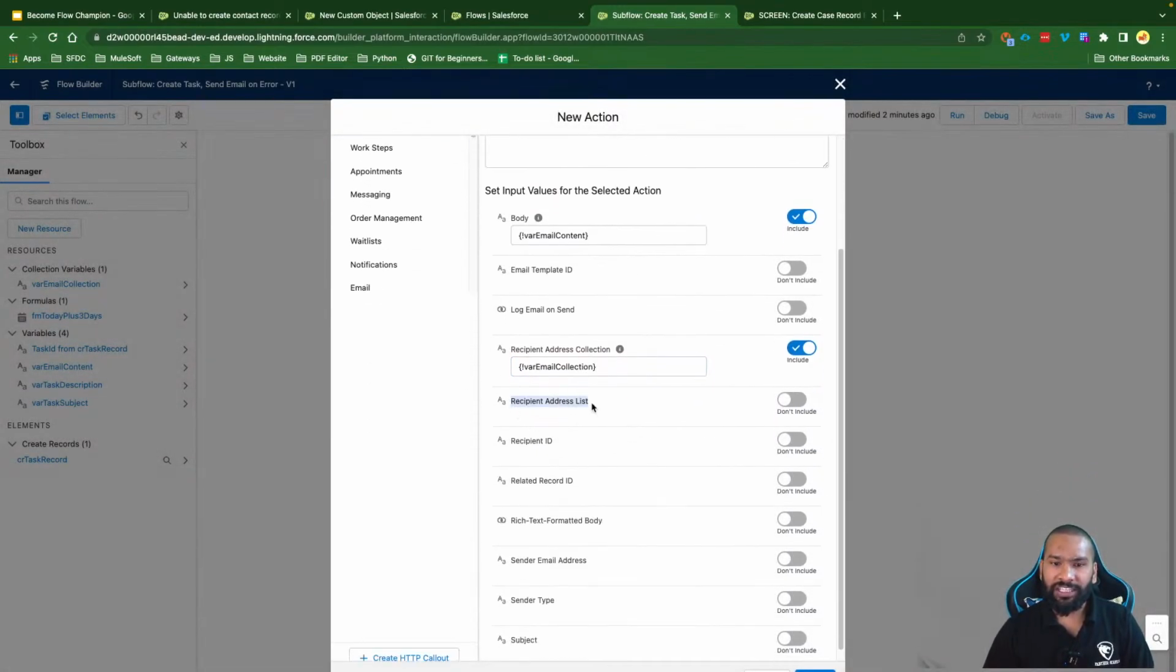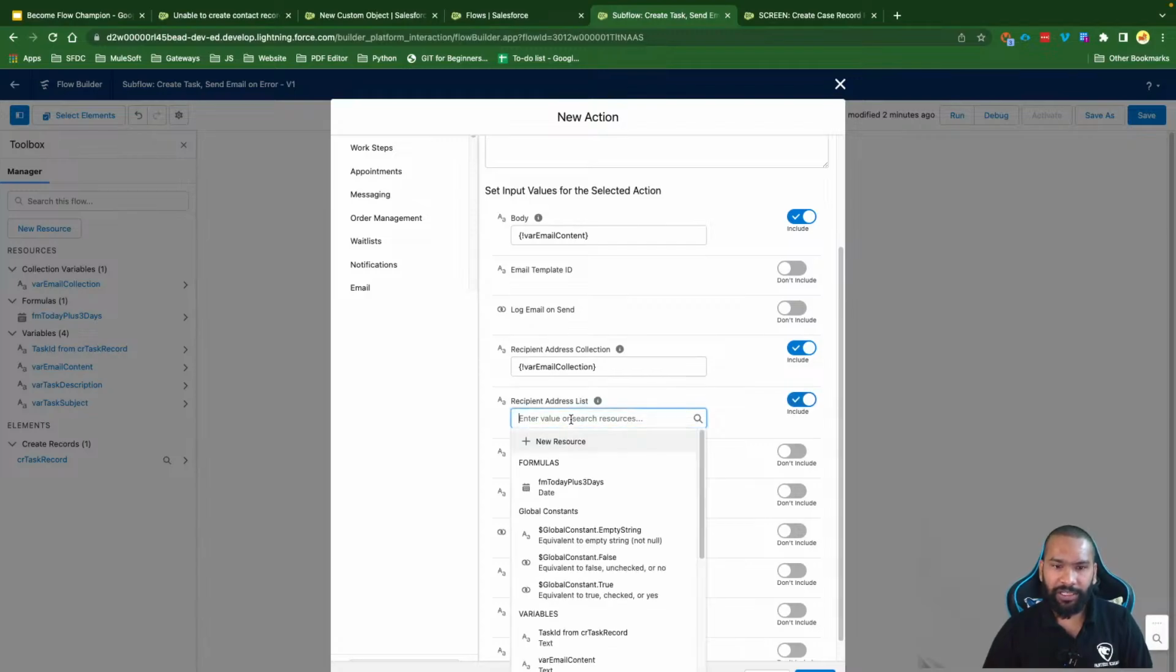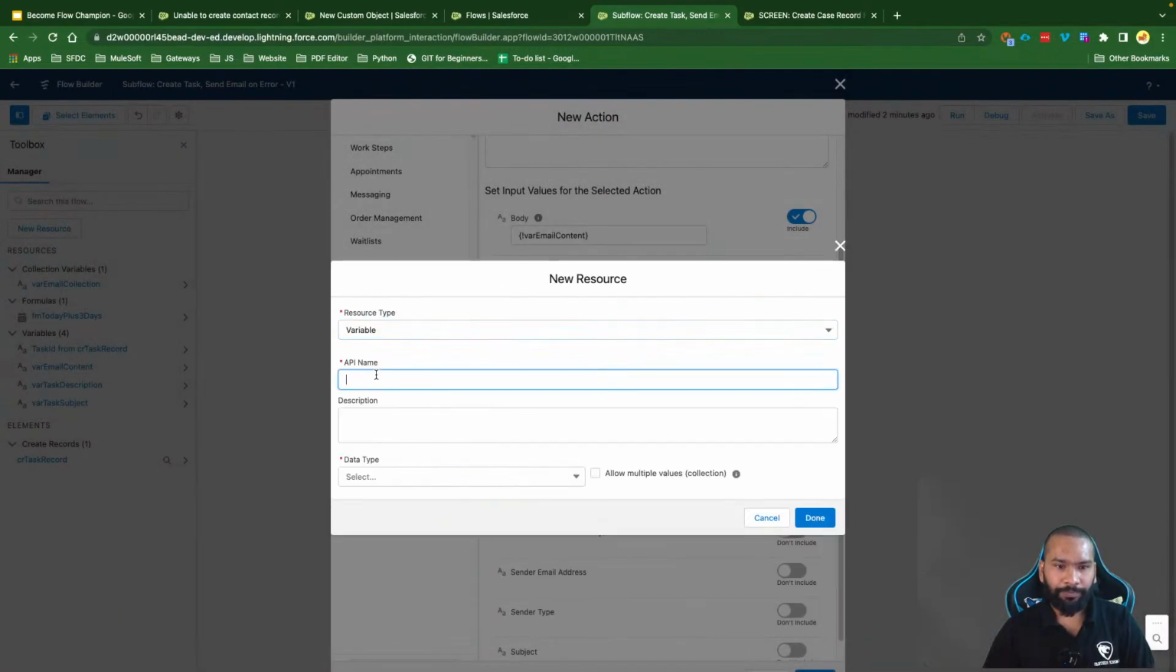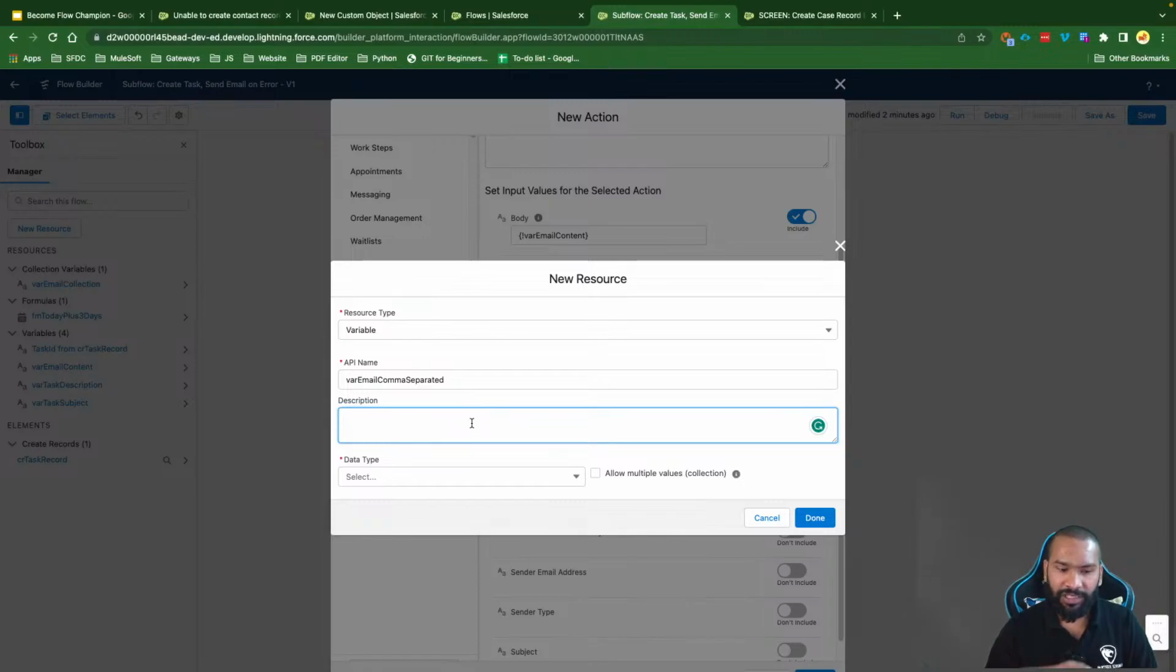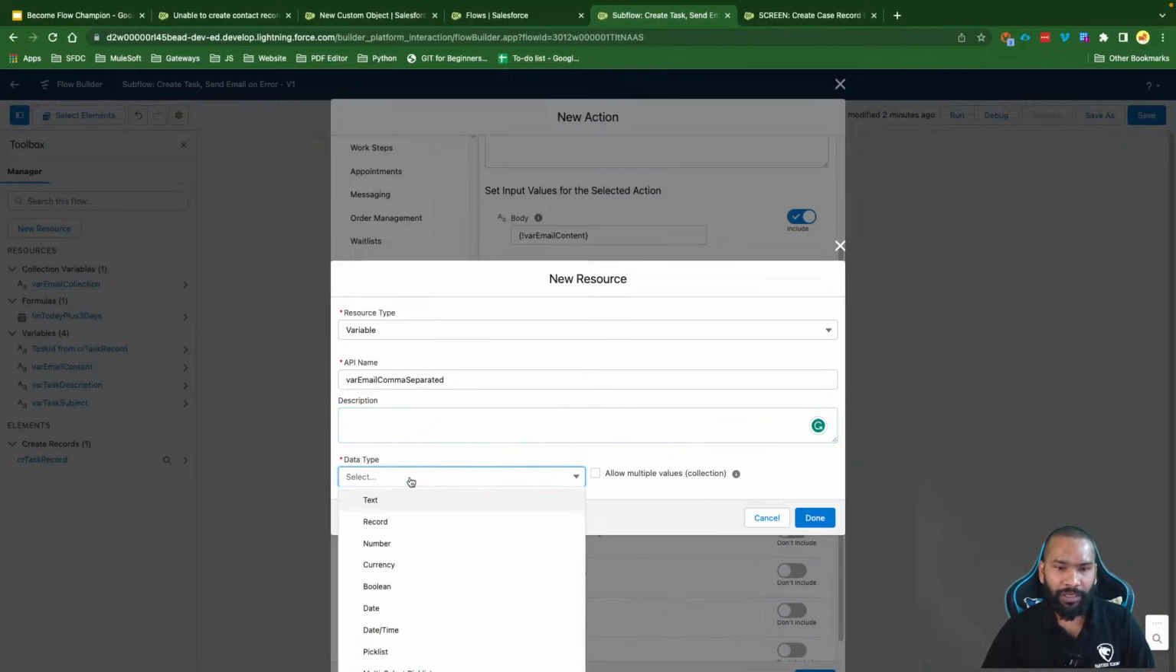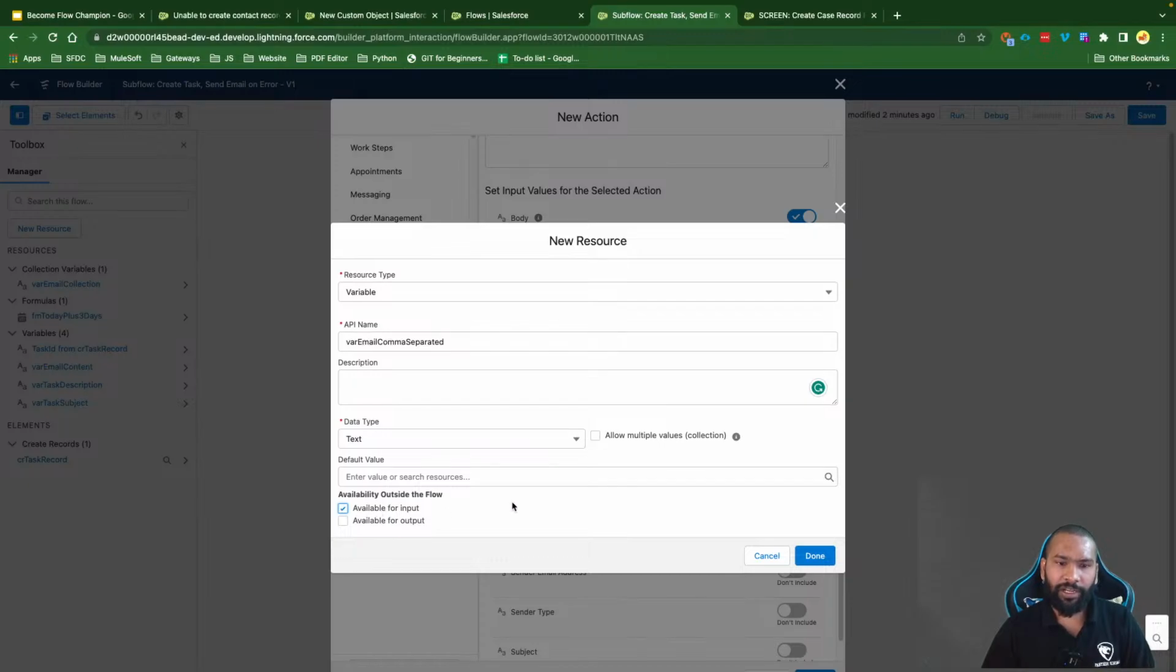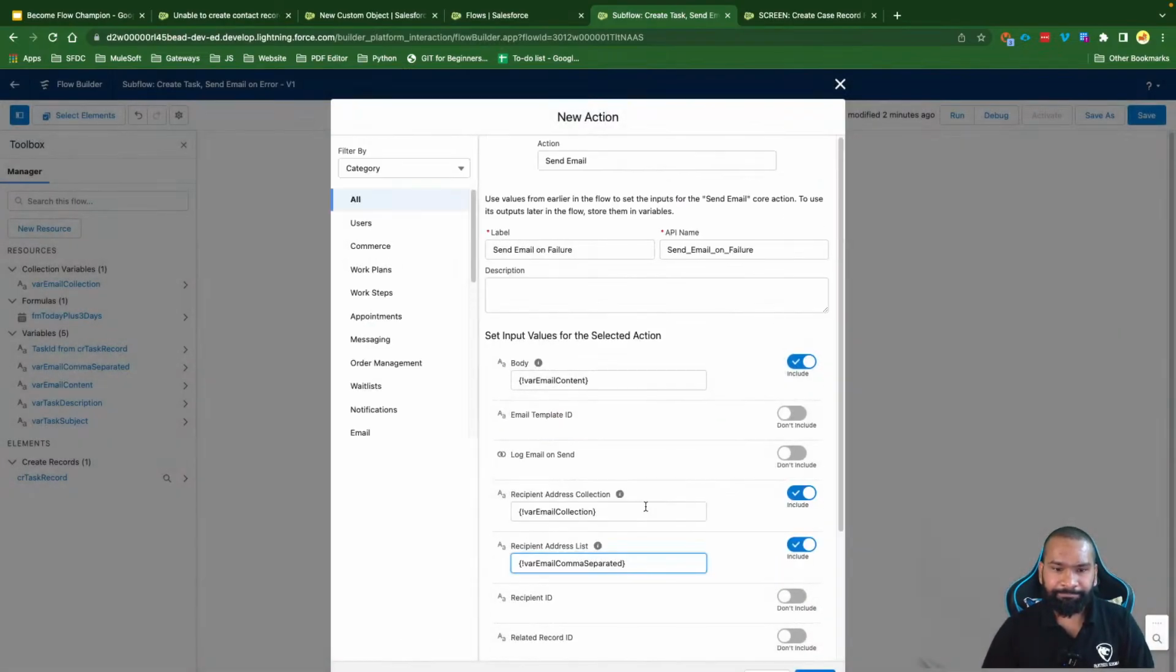Similarly, let's do it for the recipient address list as well. Create a new resource and we will say email comma separated. Now we are trying to be as descriptive as possible with our variables so that everyone can easily understand. Data type again text, available for input. This time it is not going to accept multiple records because it is going to have the value comma separated. Okay, click on done.